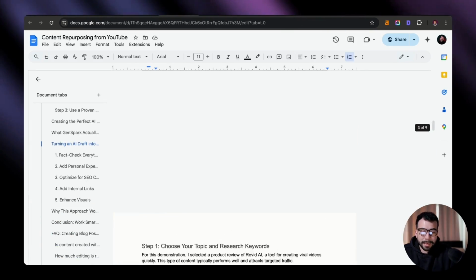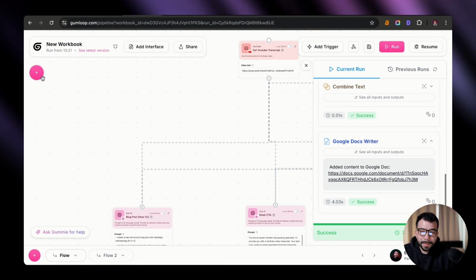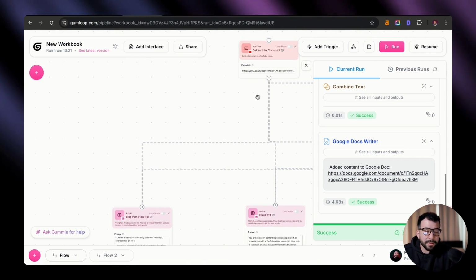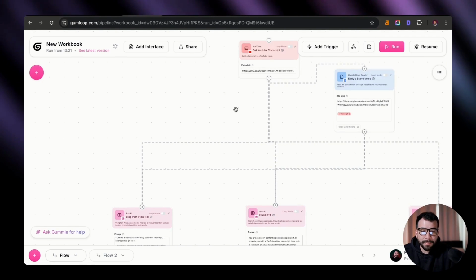This is just a basic automation. You can continue creating even more workflows. You could turn this into a subflow. There's so many unique things we could do with Gumloop, but I just wanted to show you the power of creating a very simple automation.